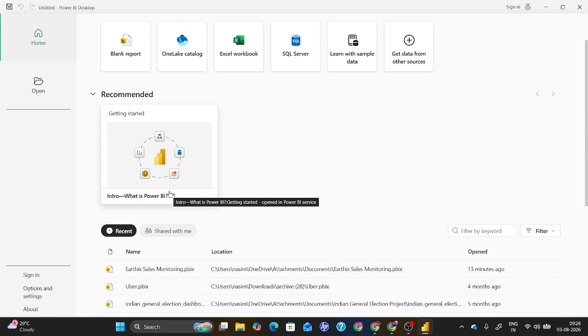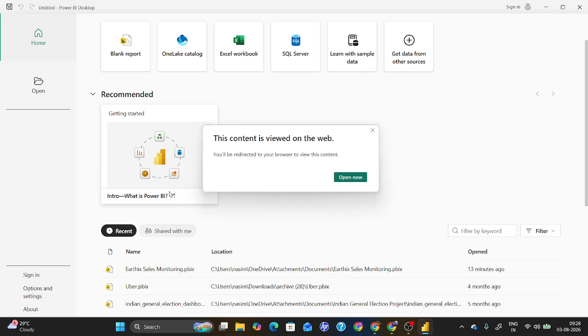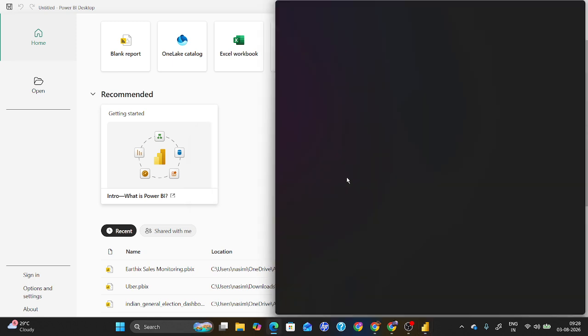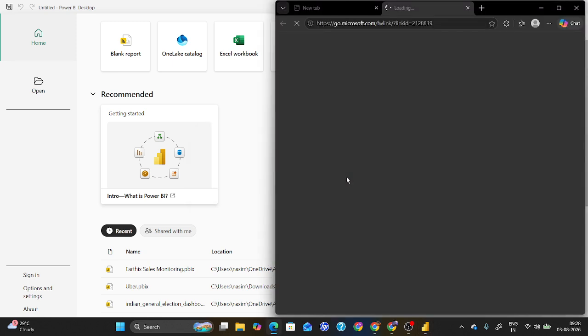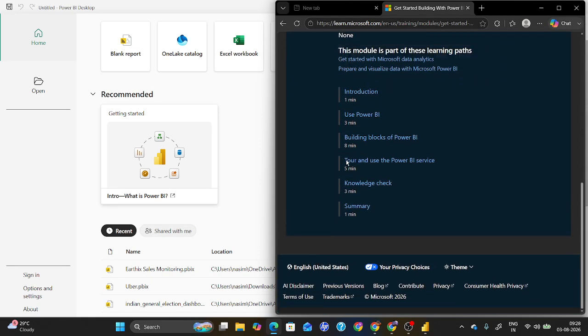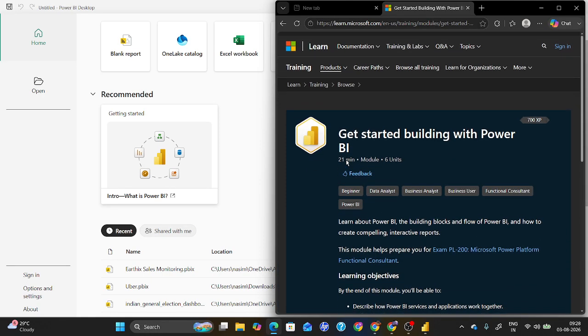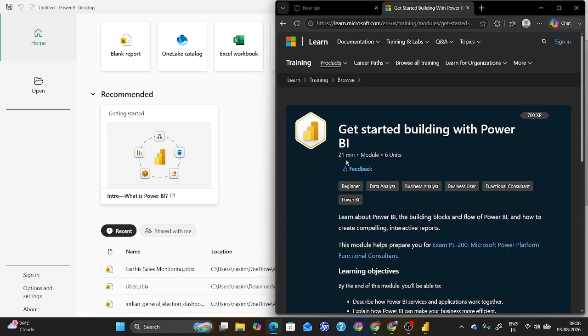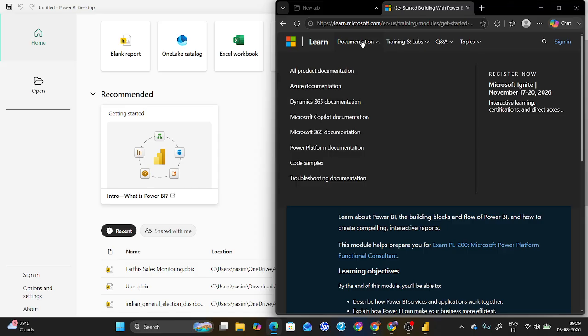So if you click on this, you will actually get the tutorial of Power BI open now. If you click on this, you will get a complete tutorial of Power BI, like how you can use Power BI one by one. See, there you will have everything. On this platform, you will get complete details about Power BI.